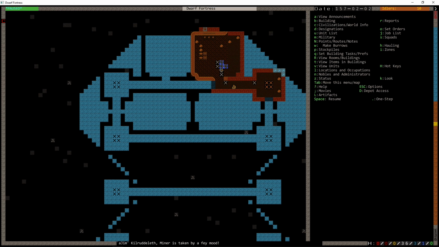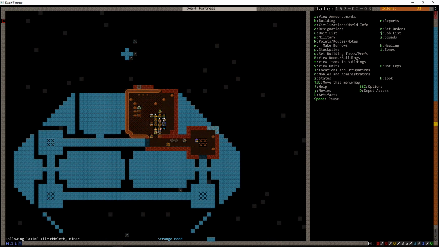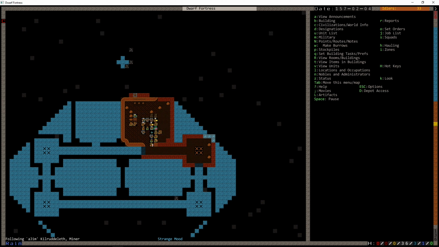One of our miners has been taken by a strange mood. Jim. Now, Jim is going to claim a workshop, and he's going to want specific things to make at that workshop, specific materials to make his inspired creation out of. Now, we're following Jim, and Jim isn't going and claiming a workshop. And the reason why he's doing that is because we don't have the workshop he wants.